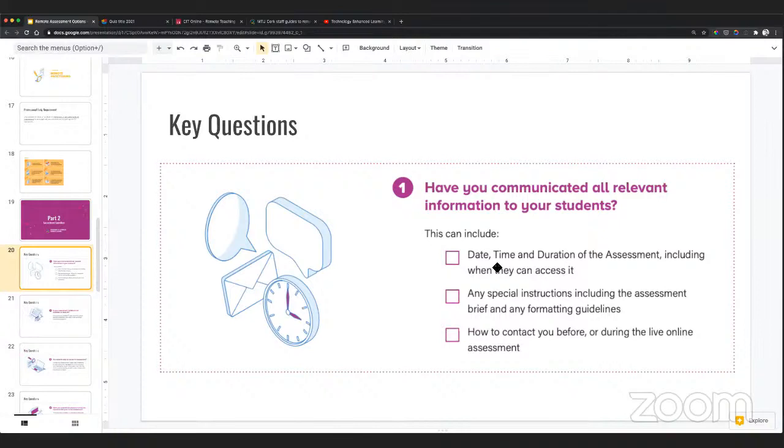And oftentimes in terms of assignments as well, it's maybe worth doing a special session. If you are delivering live classes, do a special session or part of a class on the assessment in question, just to go through the brief and any formatting guidelines. And then how to contact you before or during the live assessment. So I mentioned that in the context of the chat feature in Canvas. That's a really useful feature as well.